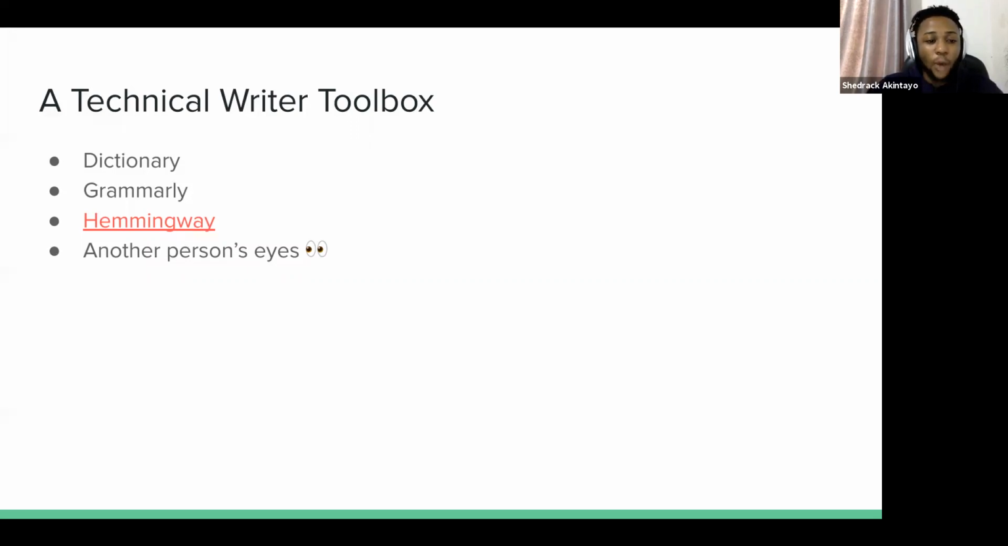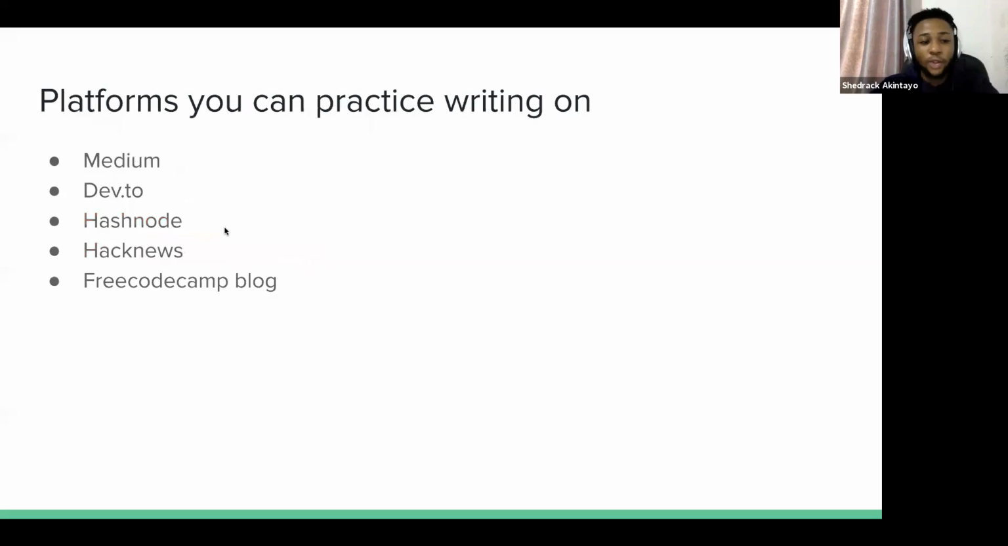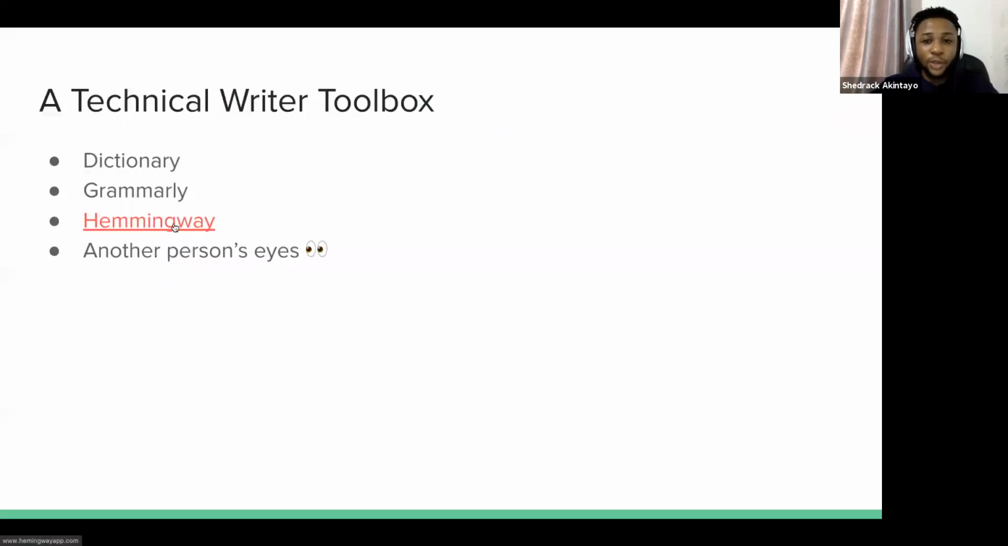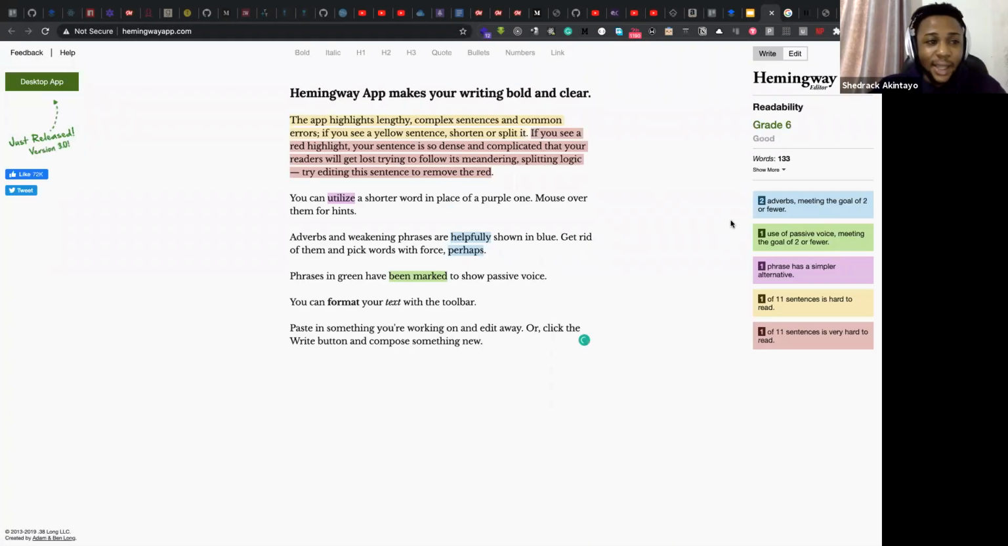Another one is Hemingway. Hemingway is quite complex, right? It's not something most of us have seen, so let me just quickly open it. Basically, Hemingway lets us write clearly and gives us a summary of how readable our writing is. It's the more complex version of Grammarly. So it's also quite good.